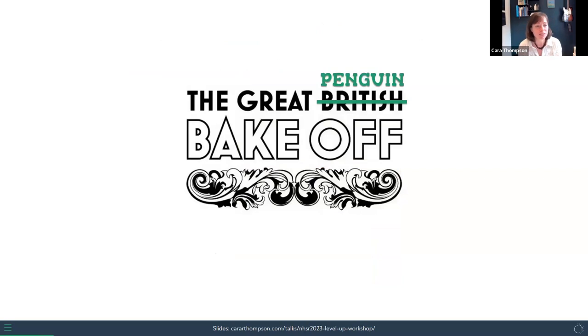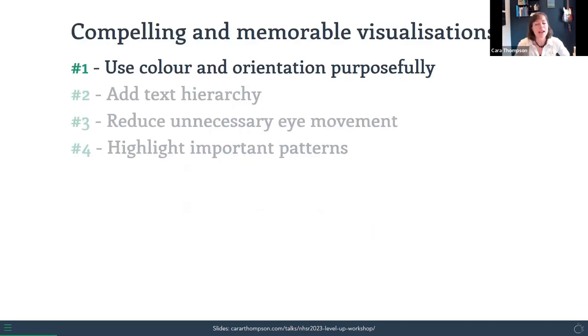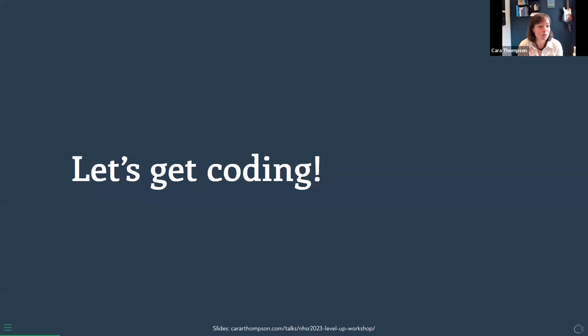So that's the end of our episode of the Great Penguin Bake Off, which was completely silly and totally deliberately silly, but I have not lost the plot, pun totally intended. This was to show us that we can use colour and orientation purposefully when we're creating our plots, so that we can help people engage quickly with what's going on. You know, I didn't add the legends in, but you very quickly figured out which bar you should be looking at in answer to the questions that I was asking, which was encouraging. It works. So let's get coding.